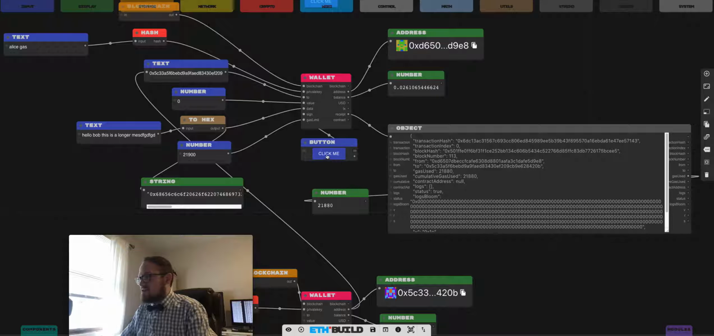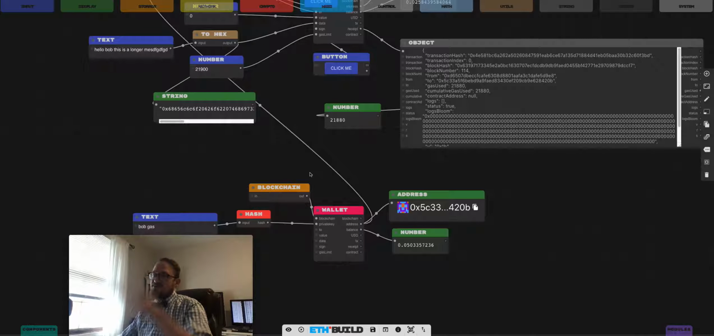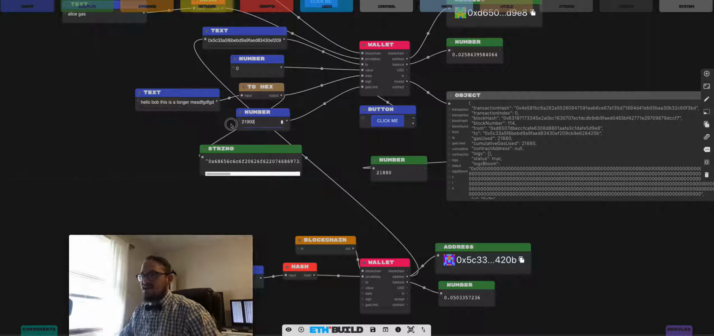I'm assuming it did. I didn't even watch. We're watching, I guess maybe the hash should change right here. Yep, hash is changing. Transactions going through. Bob's receiving his transactions. Okay, so that is call data.